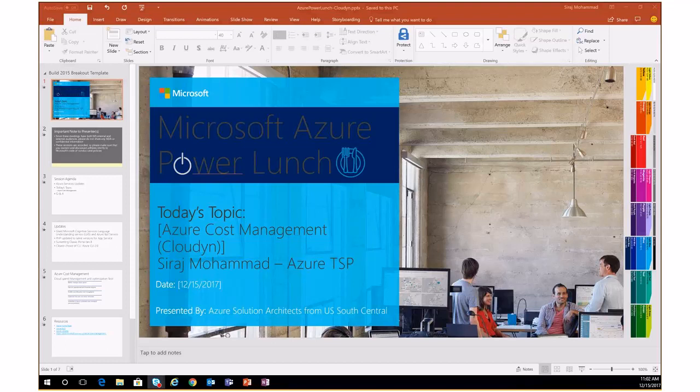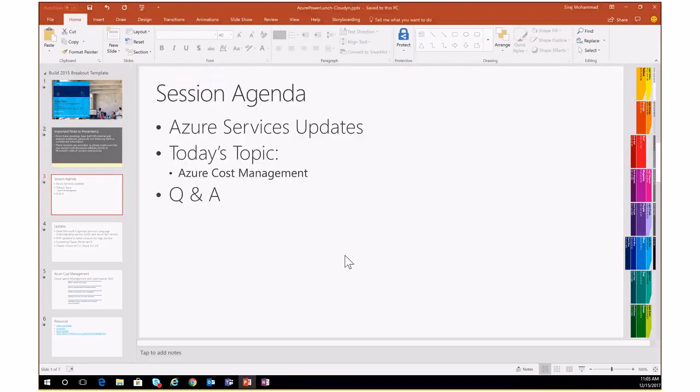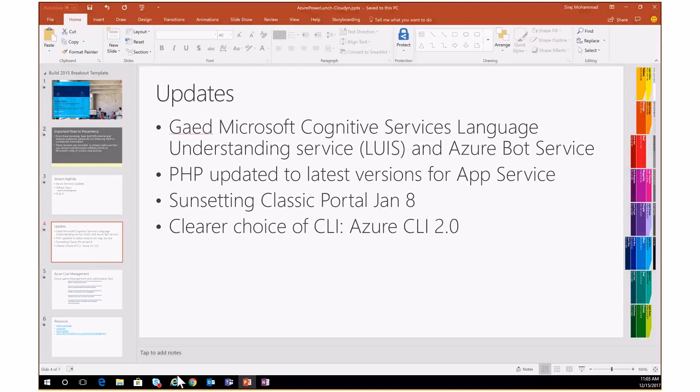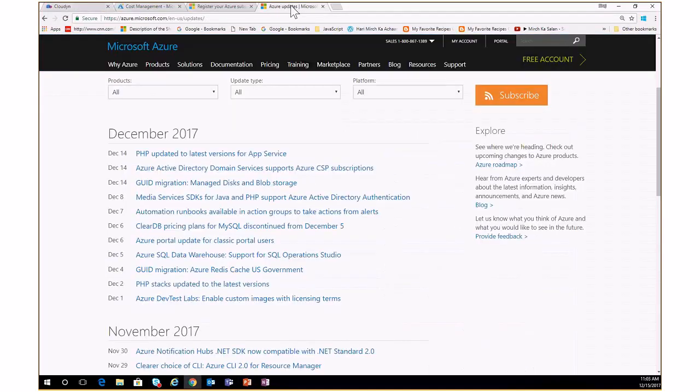My name is Siraj Mohammed, and I am an Azure TSP, or Technical Solutions Specialist, Azure Architect with Microsoft. And today we are going to cover Azure Cost Management. But before that, let's take a look at some of the updates this last week.